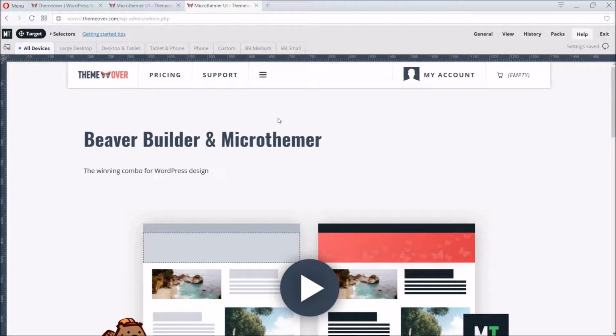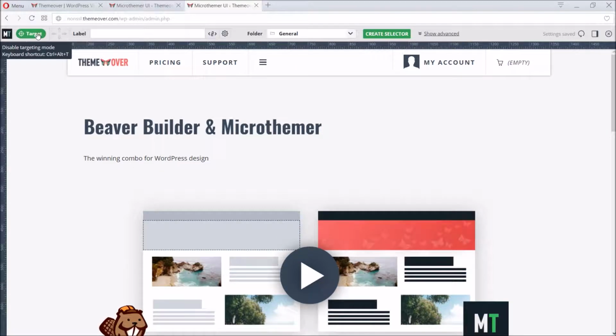Designing with Microthemer is a two-step process. First, we target something on the page by creating a selector. Then we apply new styles. To enter targeting mode, we simply click the Target button.